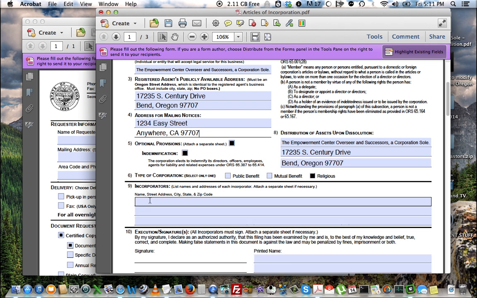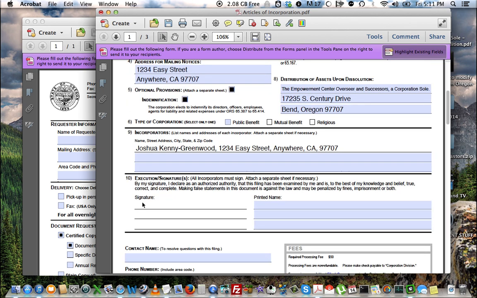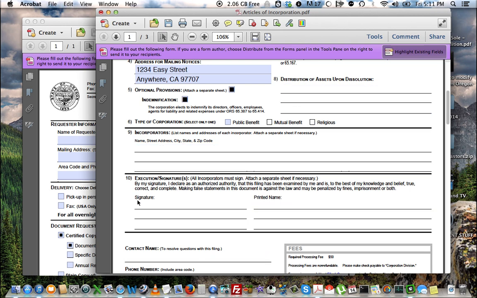Then what you're going to do is leave the rest of this blank, and you're going to put your name here. So I'll use my name, Joshua Kenny Greenwood. You put a comma, and then once again, you're going to use your street address, and then put a comma, city, and the state and the zip. So we're just going to copy and paste that. Make sure that you put a little comma right behind the state. And then you're going to put your name here. So we're just going to copy that as well, and then copy and paste your name here as well.